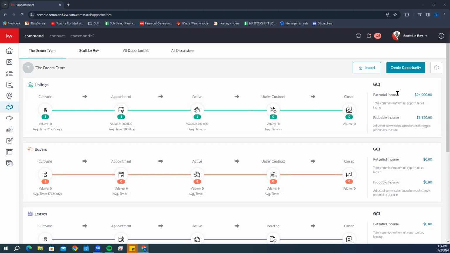And for these numbers, you can tell that they will adjust based off of the transactions moving throughout the pipeline. So these numbers will fluctuate, the potential and probable income. So if you see those numbers change, that is normal.